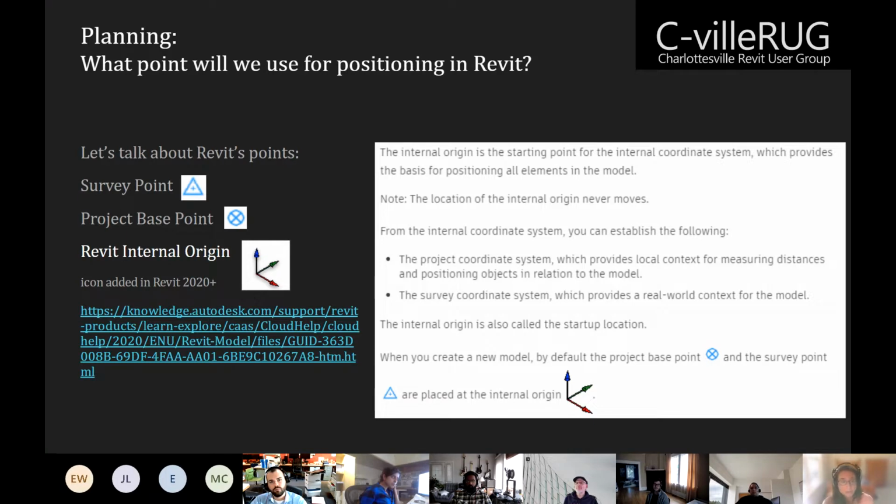So using it as an anchor, you can establish the project coordinate system and the survey coordinate system. The internal origin has also been referred to as the startup location. And when you start a new model from the template that comes out of the box, and hopefully the template from your office is the same, the survey point and the project base point are both located at the Revit internal origin.